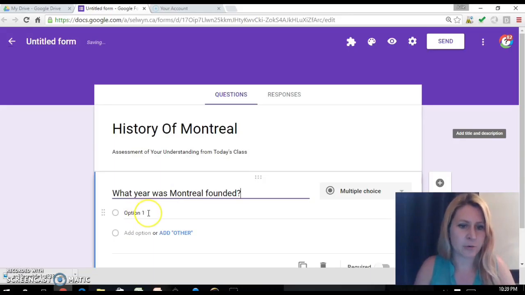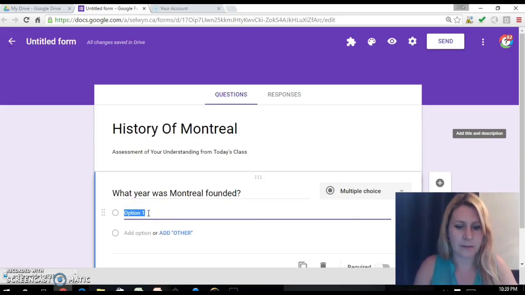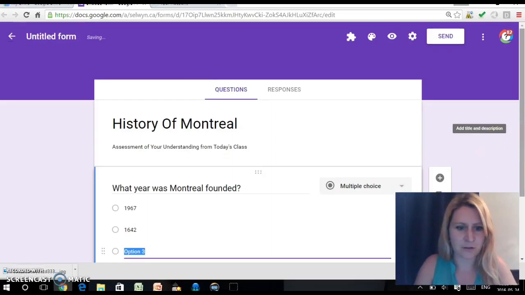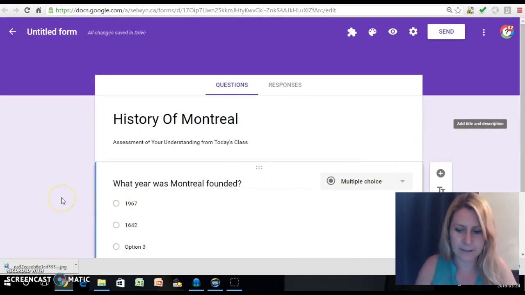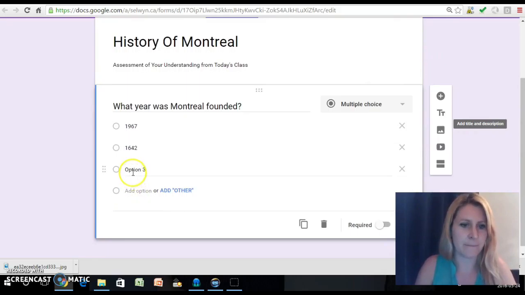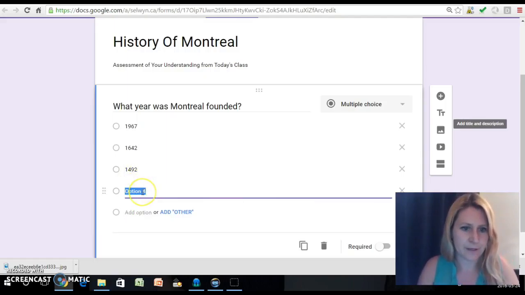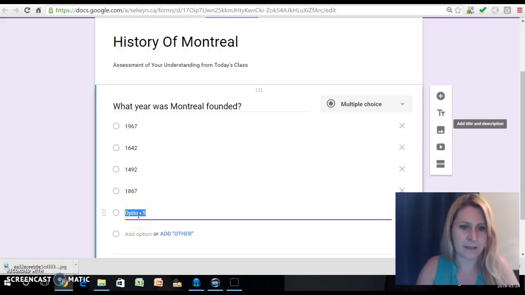And so right now I have option 1, and for option 1, I'm going to type in 1967. For option 2, I'll type in 1642. For option 3, and so I'm just clicking on these add option buttons, and it's allowing me just to type in a new option. I'll say 1492. Option 4, 1867. And then finally, I'm going to type the classic none of the above.